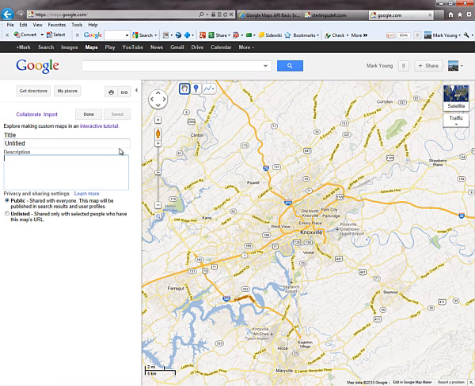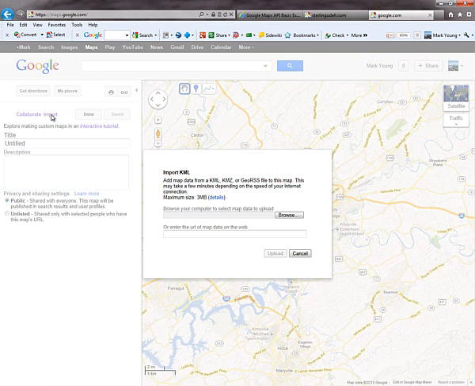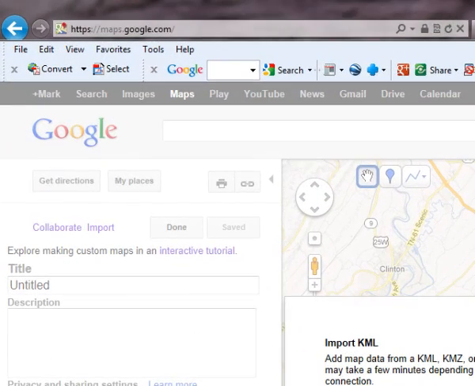When you're in Create a Map, you'll notice you have something that wasn't available in the last screen. When you just go to Google Maps, you don't see this. But when you're actually creating a map, you have an option here to import. And I'm going to click on that. And it will let you import a KML, KMZ, or GeoRSS feed. And it will actually import the data into Google Maps for you. So let's click on the Browse.